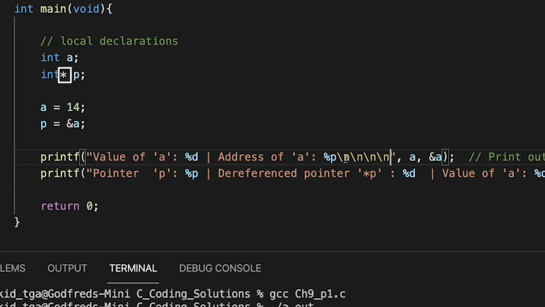Then we have the asterisk. This helps the compiler know that we have declared a pointer. Without the asterisk, it will just be a variable with the name p. But because we have the asterisk, now the compiler knows that this is in fact a pointer to an integer variable, and then the name of the pointer is called p.